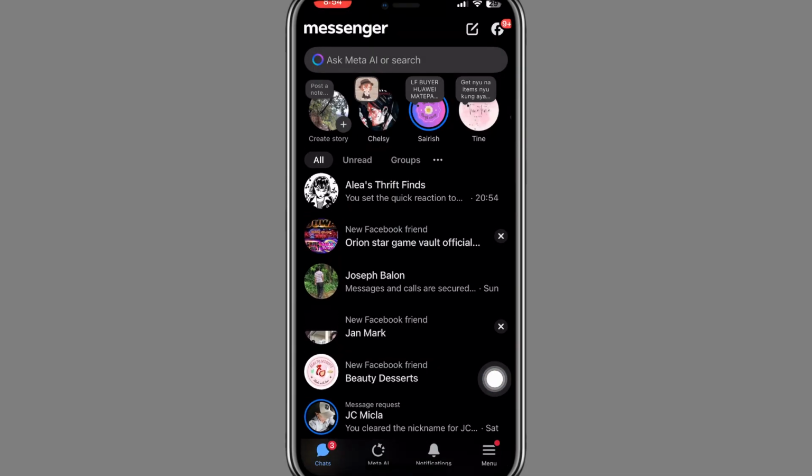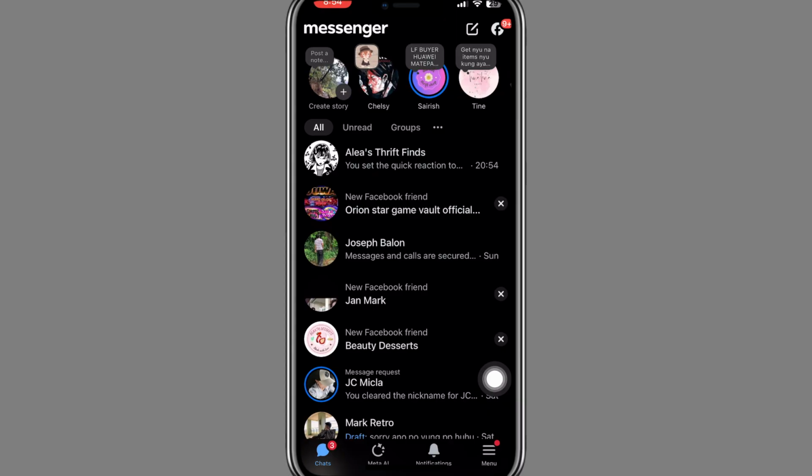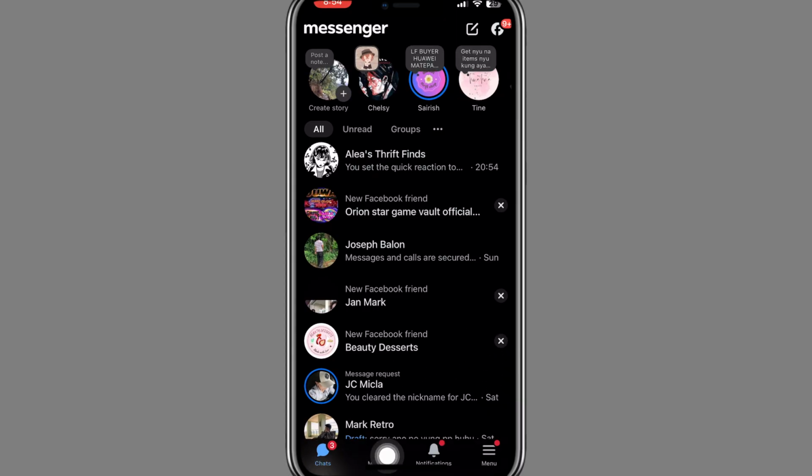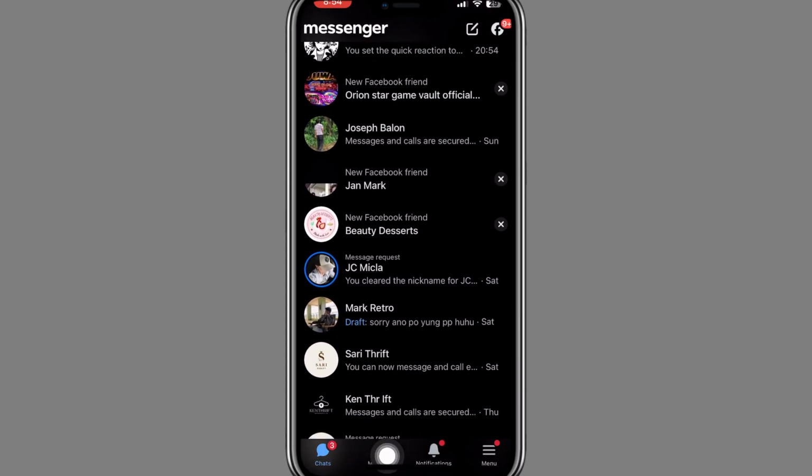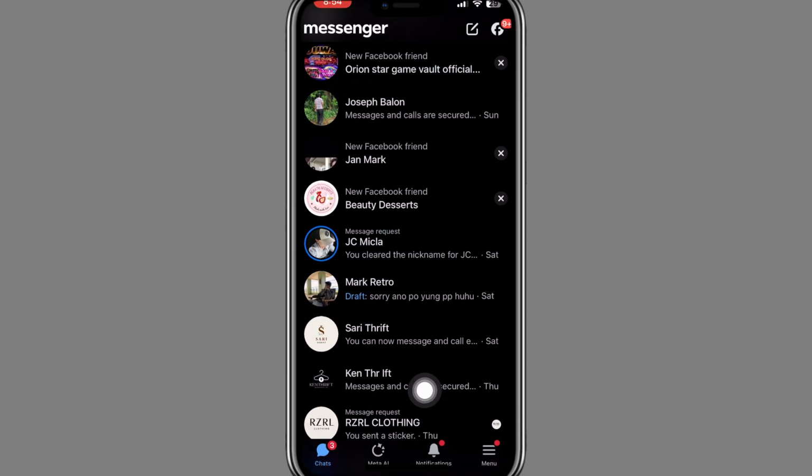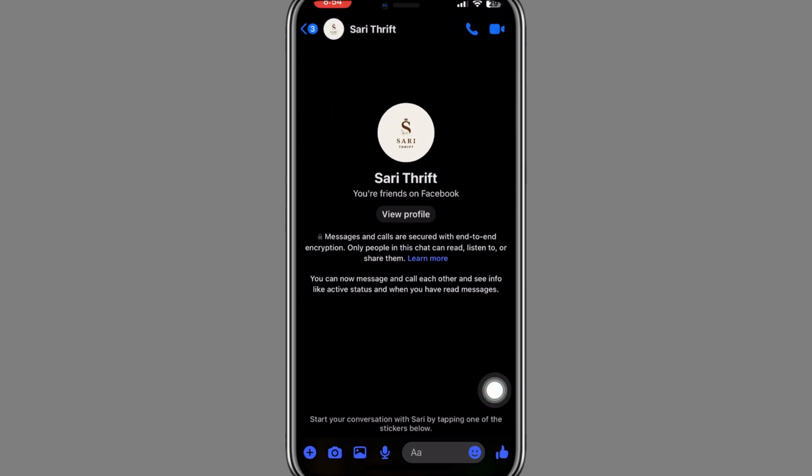Now once you are in, all you have to do is open the chat section. Right here, tap on it and open one conversation where you want to set the word effect. Open this one. Now once you open it, tap on their name at the top right here, tap on it.